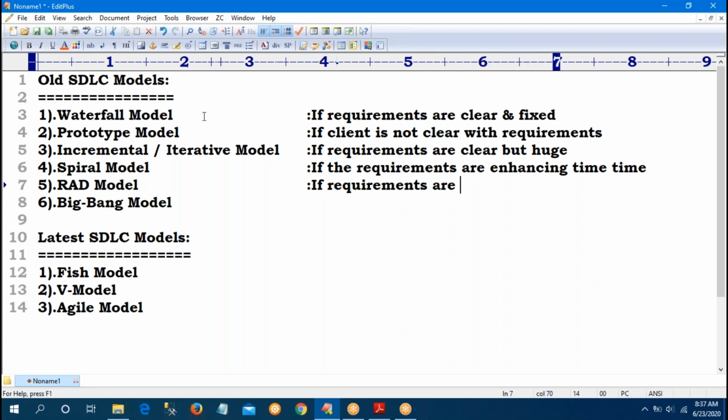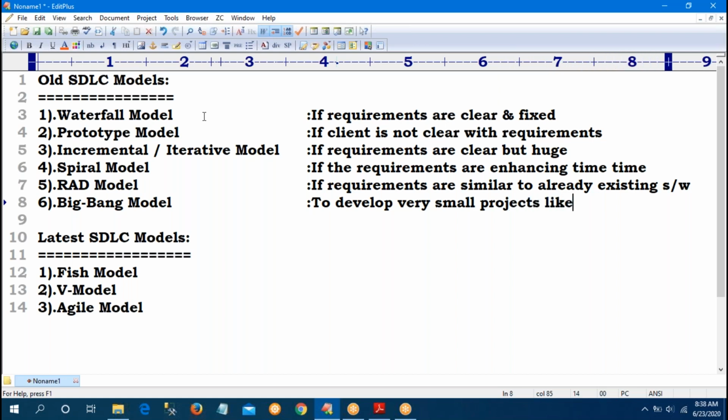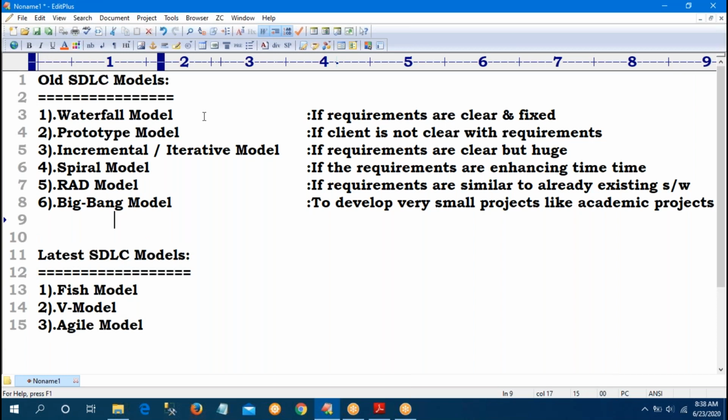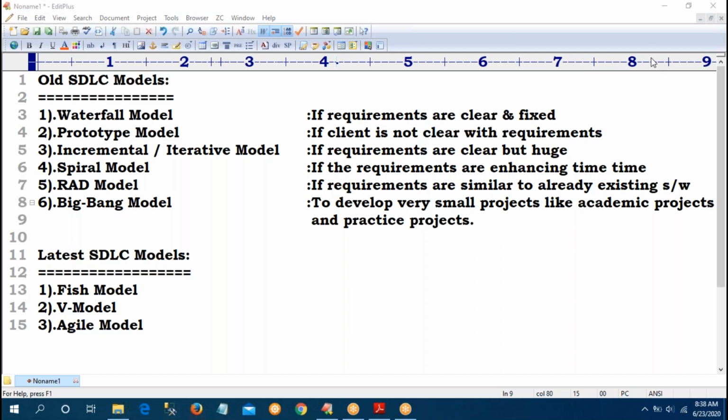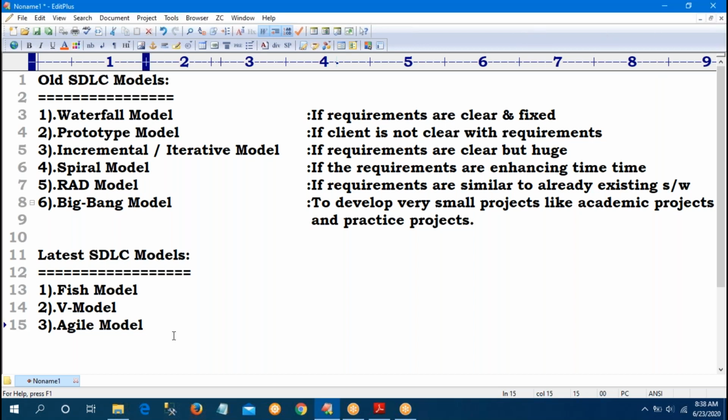If requirements are similar to already existing software, Big Bang, only for practicing purposes, to develop very small projects like academic projects and practicing projects. So that is the summary of the old SDLC models. There are some problems, that's why we need to go for the latest SDLC models.